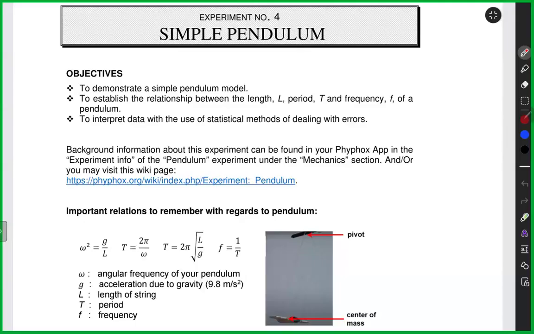Hello, everyone. Our online experiment will focus on the simple pendulum, and this experiment can be done at home. And the leader for the set activity, make sure to distribute the tasks accordingly to your members.